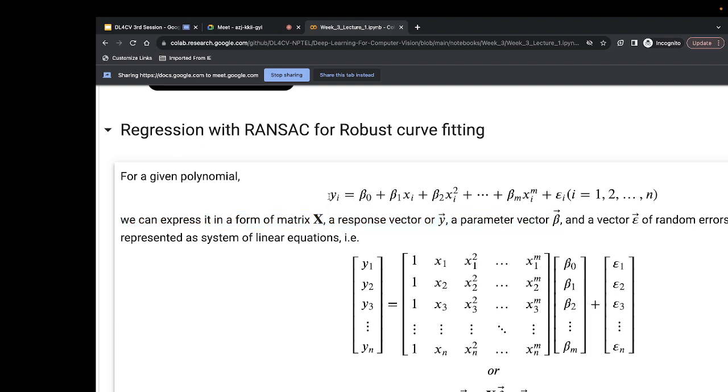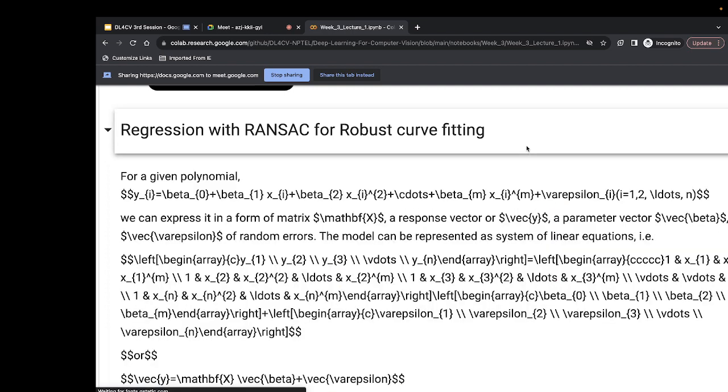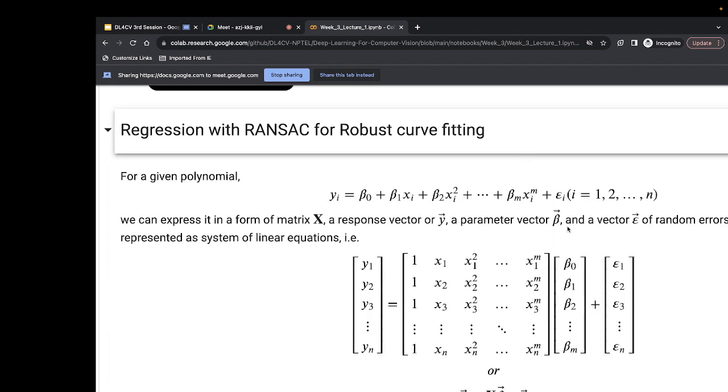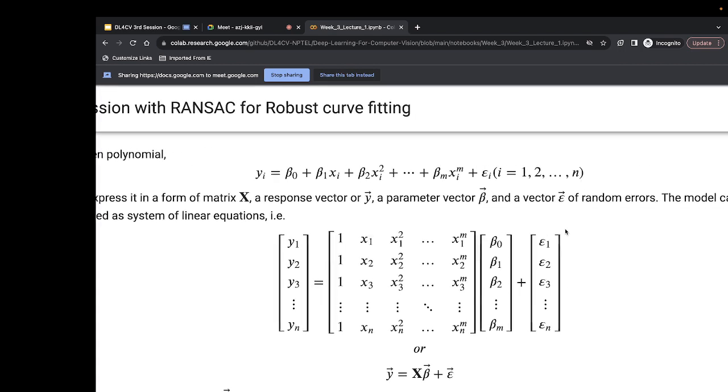So y is given by beta 0 plus beta 1 xi plus beta 2 xi square and so on up till beta m xi to the power m, plus some error which is epsilon i. This is for the ith data point.